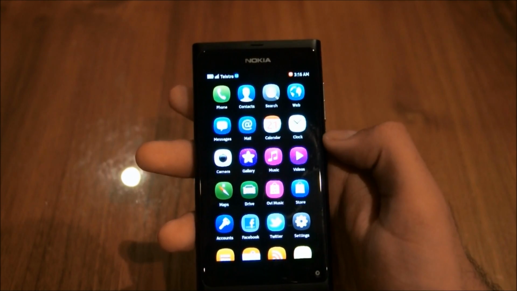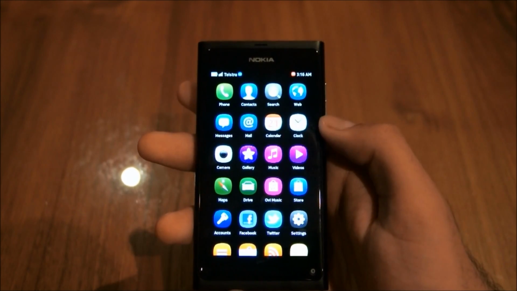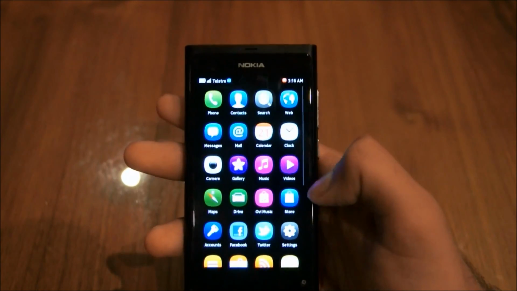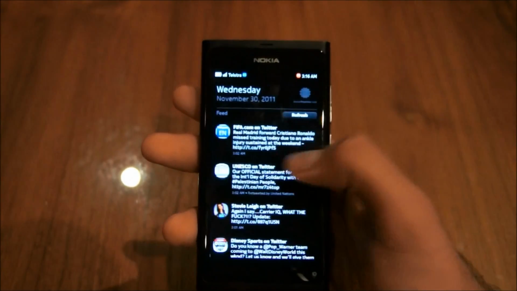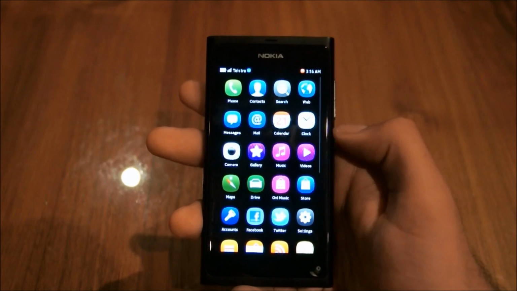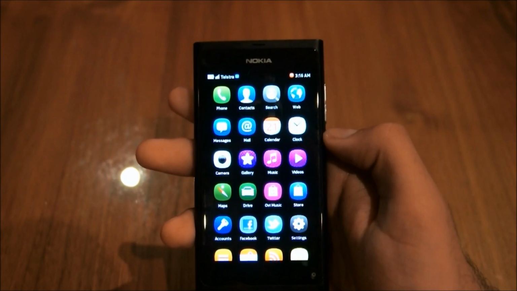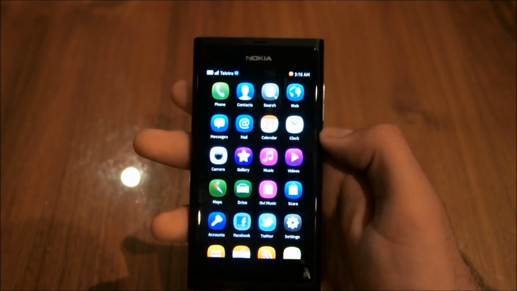They should have stopped Symbian a long time ago and got onto this, because it's really nice to look at, really easy to use as well, but it's a year too late to the game, and it's probably a good thing that Windows Phone will be Nokia's premier operating system of use from now on.